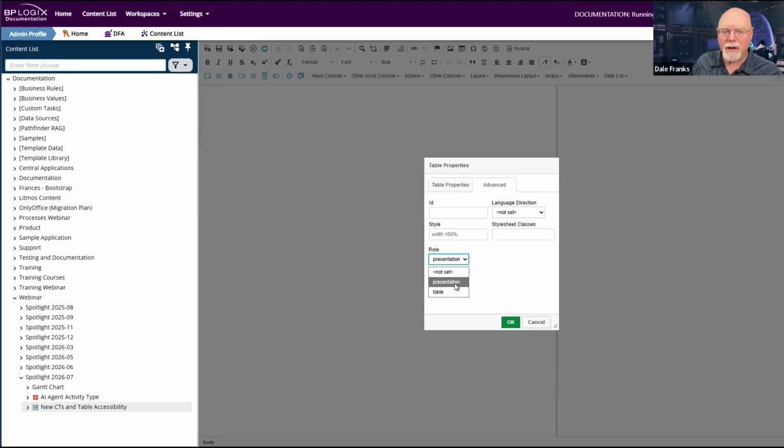So what you get is the ability to use the table for layout. So if I want to stick a little table inside a section control to hold my controls, I can do that. And by default, the table will be set to presentation, and screen readers will ignore that. If you are actually presenting tabular data, well, you also want your user to know that too.